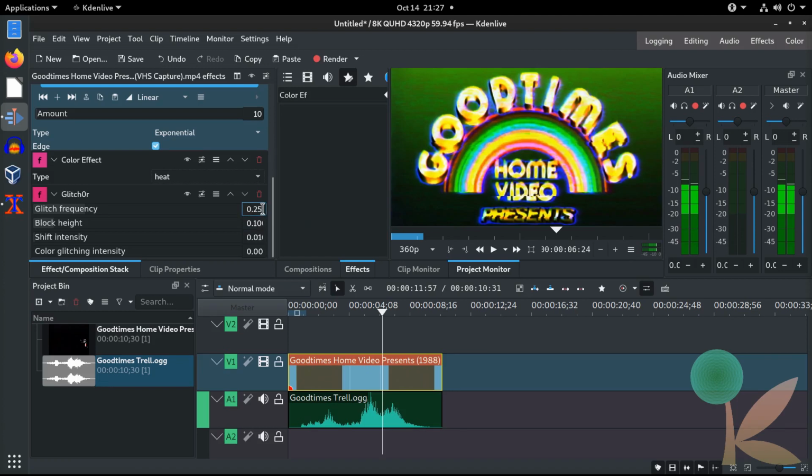So it's getting a little bit cut off because of my display settings here. The glitch frequency, well, first I guess I should show you that you would just search Glitchor and drag it on. Then you would change the glitch frequency to 0.250. You change the block height to 0.1. You change the shift intensity to 0.01.